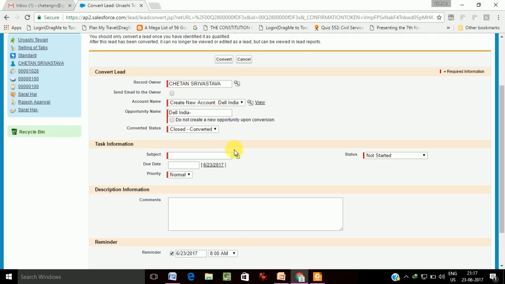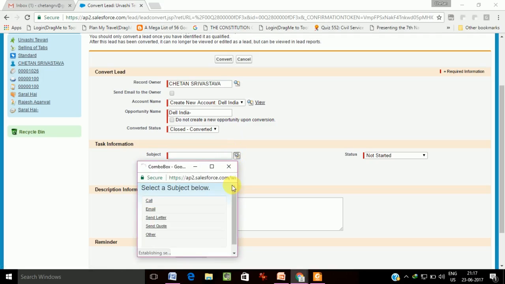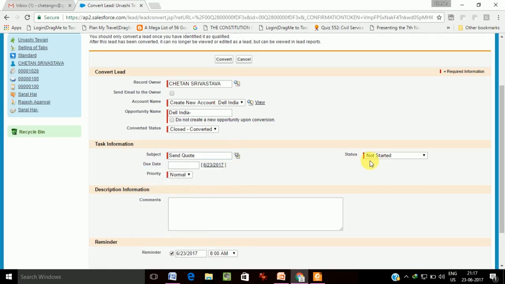What is the subject? Fine. So we are going to send a quote to them. Status, you can write it is in progress. What date are you going to contact them? Let us suppose 26th of June, Monday. Then what priority are you going to set? Fine. This is all about it, you mentioned it.